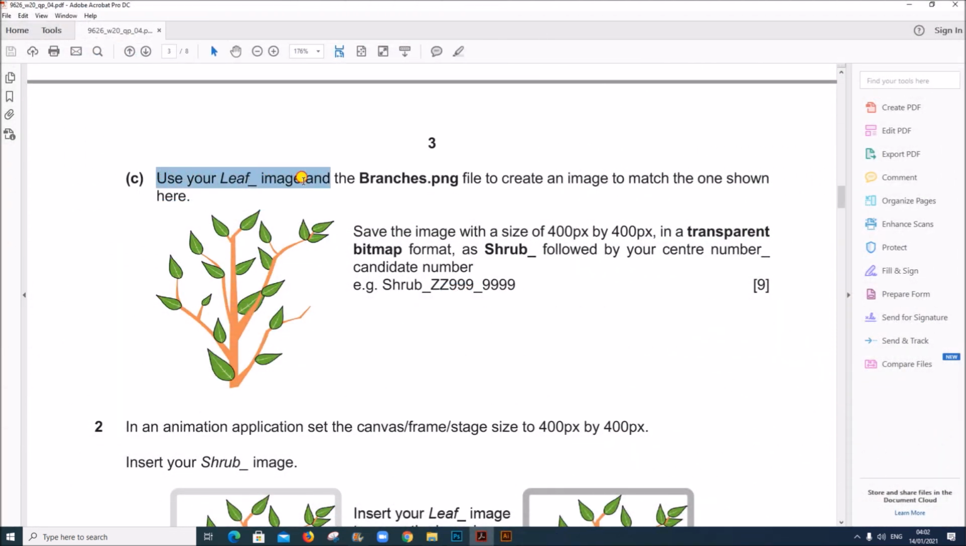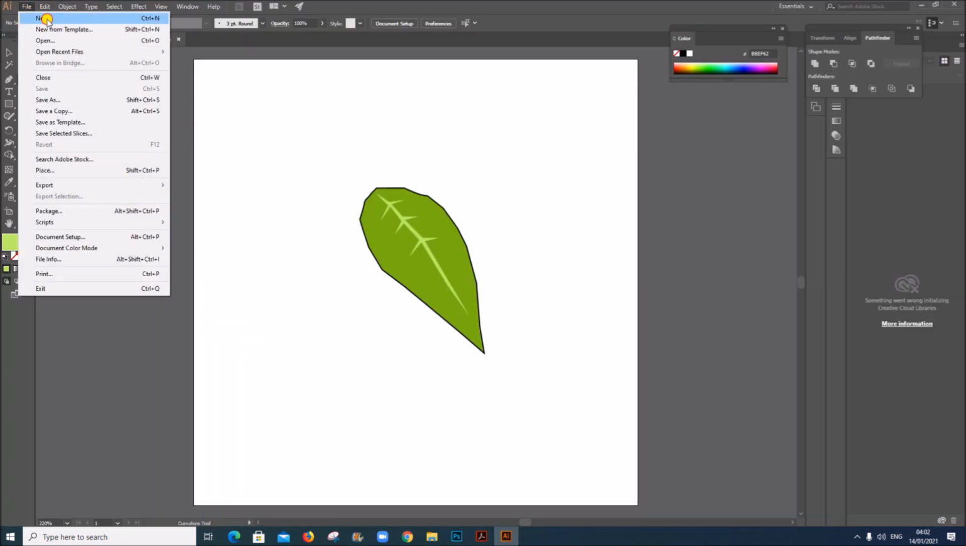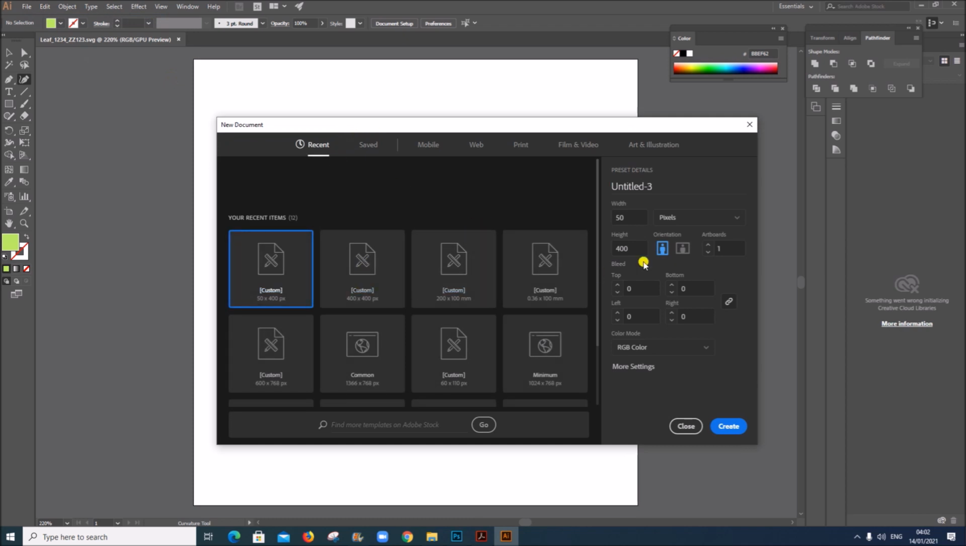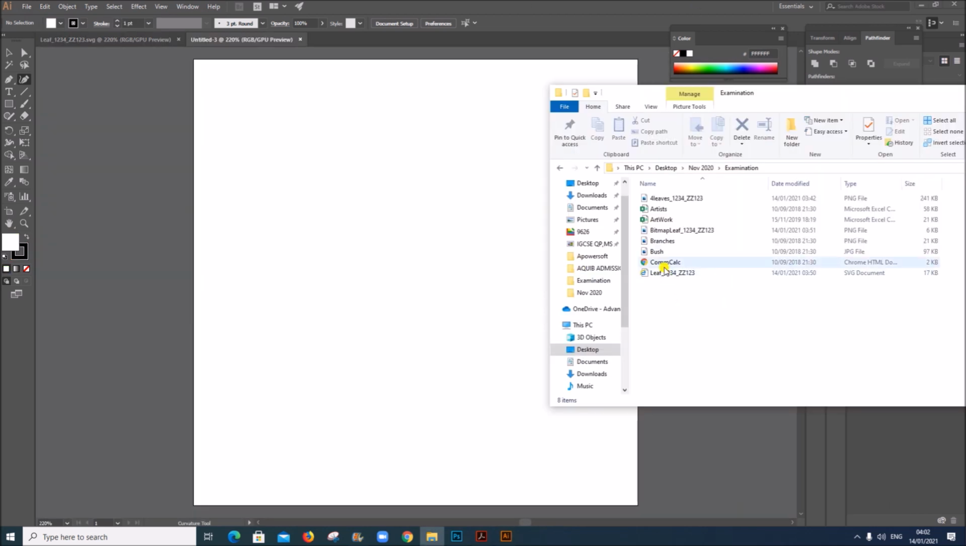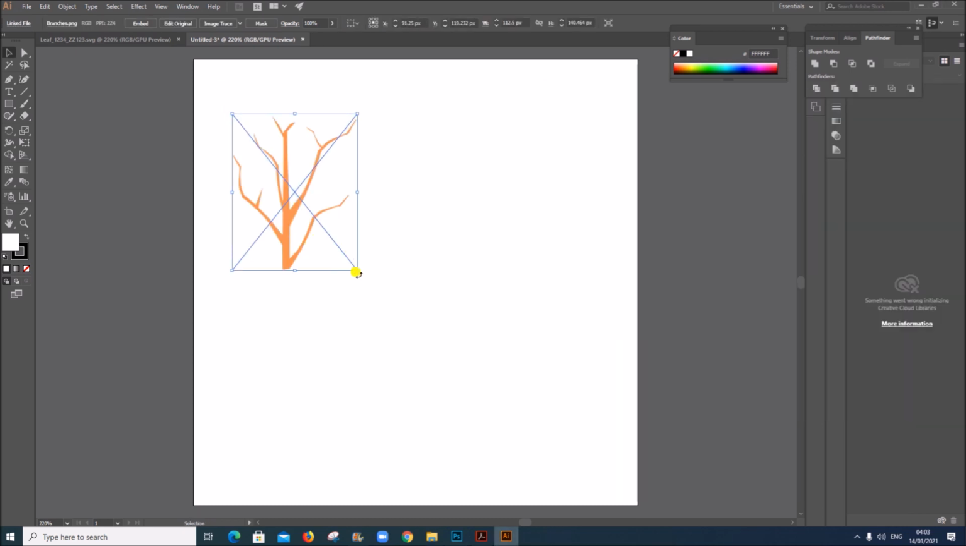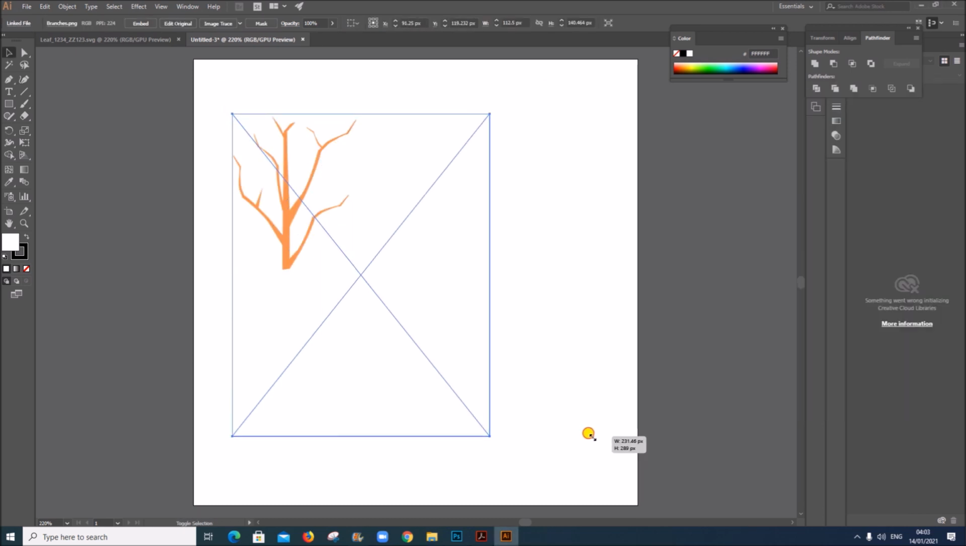Next, use your leaf image and branches.png file to create an image to match the one shown here. Save the image with a size of 400 pixels by 400 pixels in a transparent bitmap format. So open a new file, 400 by 400 pixels. We need to bring the branches here. Resize it.